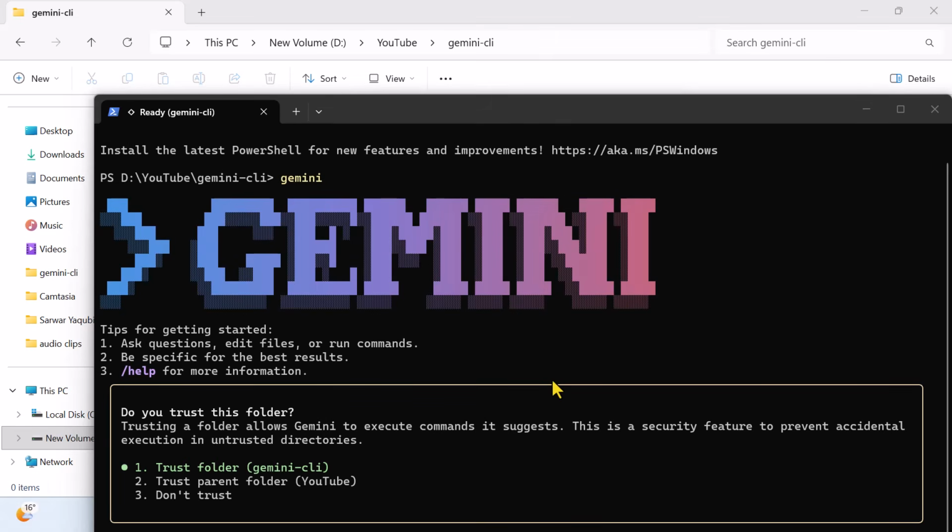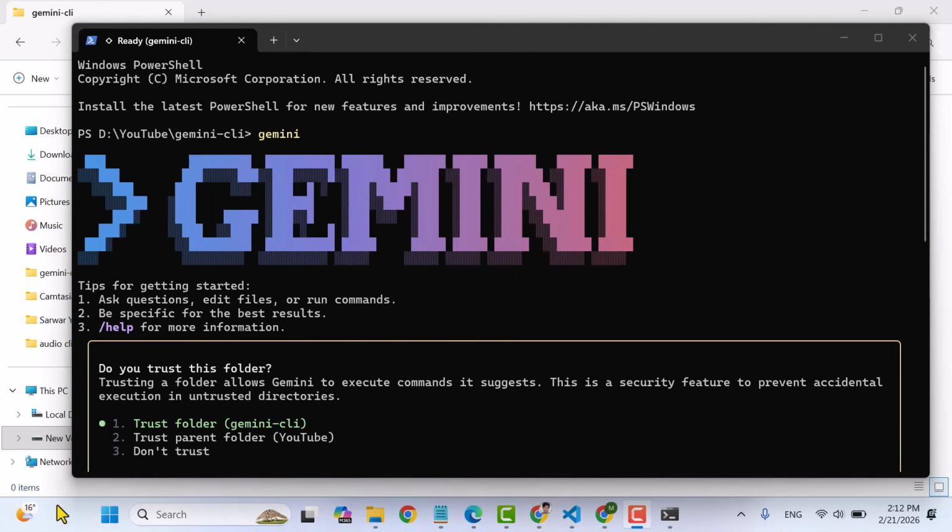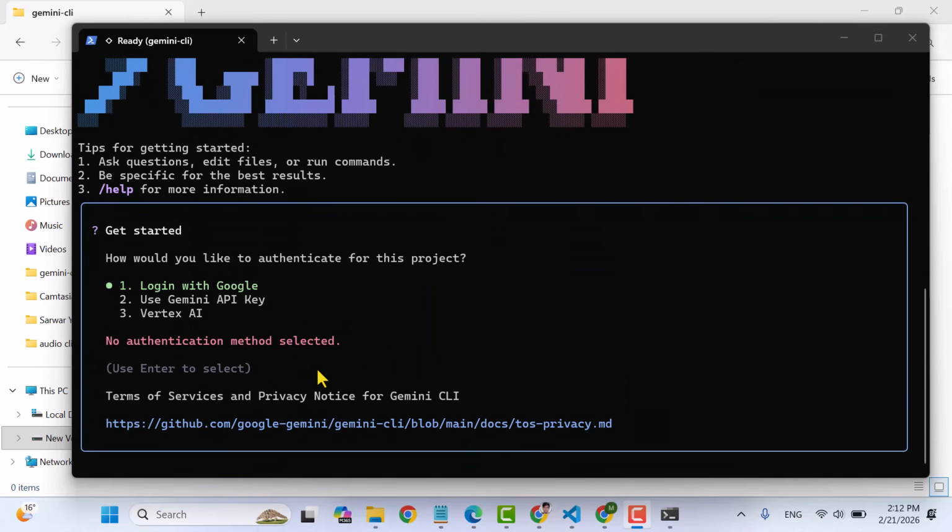After running Gemini, Gemini will load. After loading, it says trust the folder. Yes, we trust. After pressing enter, it will ask another question, which says log into Gemini. It means use your Google account, or use Gemini or Vertex AI. We will choose log in with Google. We will log in using our Google account. So let's press enter and we will log in with Google.